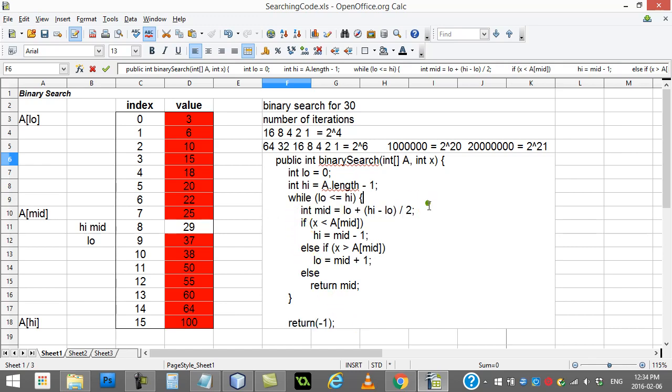Here's my finding mid with integer math. If it's lower, move high. If it's higher, move low. Otherwise, it must be equal. Return mid. That's your answer, right? Mid is an index position between low and high. And that's it. I mean, in some ways, it's good.